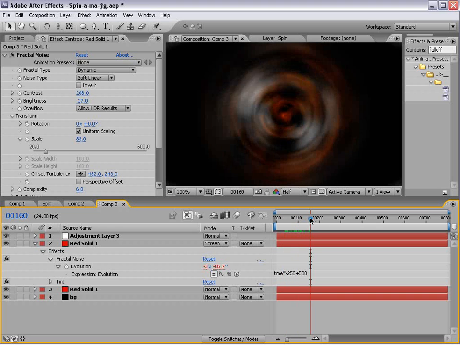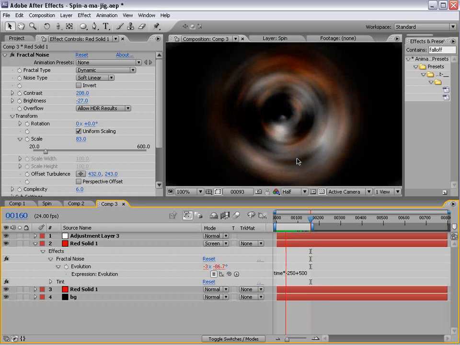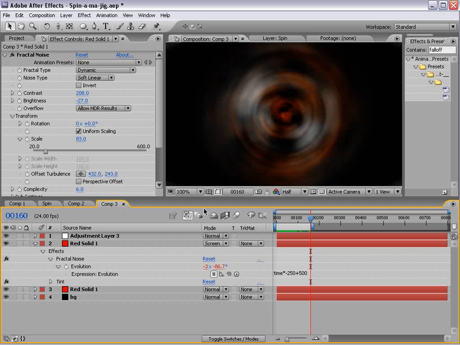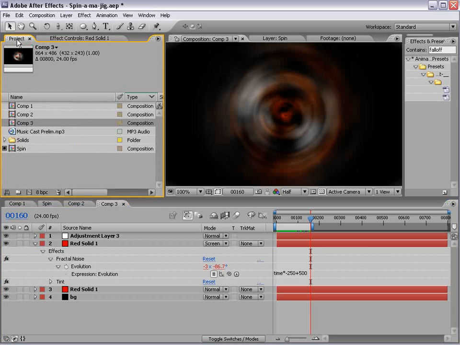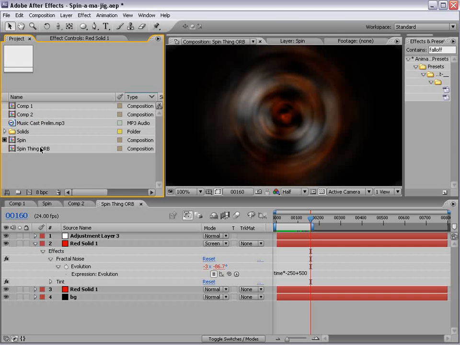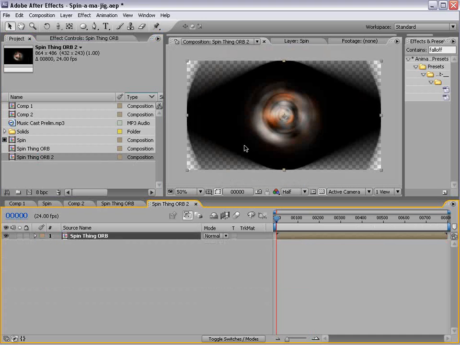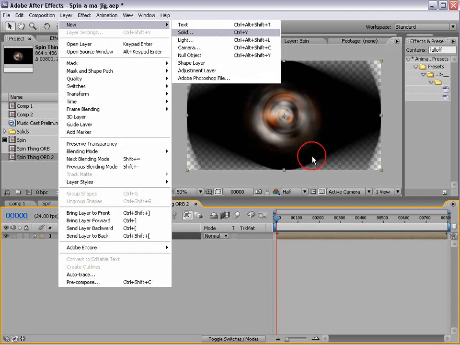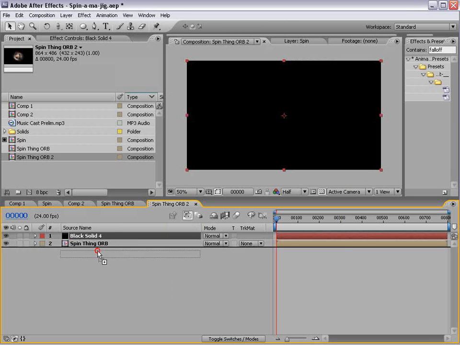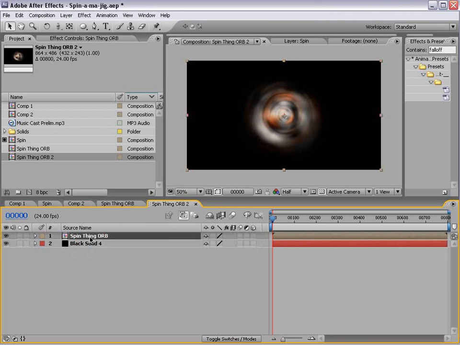So we'll just do a quick preview of it. Okay, that is the key. Now we'll take this comp 3, we'll call it spin thing orb, and we'll drop it into a new comp. Look at that. We'll go ahead, create a background color in here. Black's fine. And we'll change the transfer mode, F4, to screen. And we'll make it a 3D layer, F4, and we turn that on.